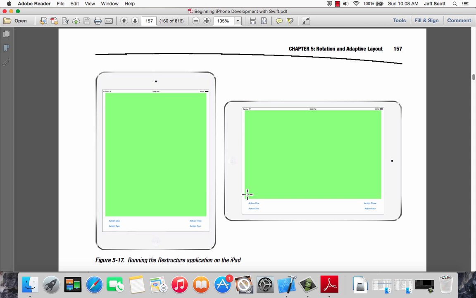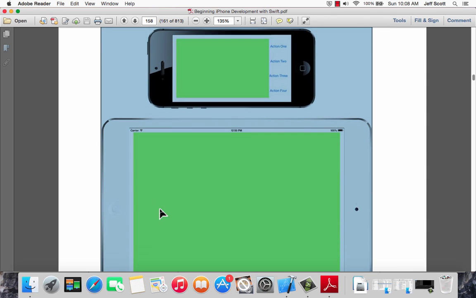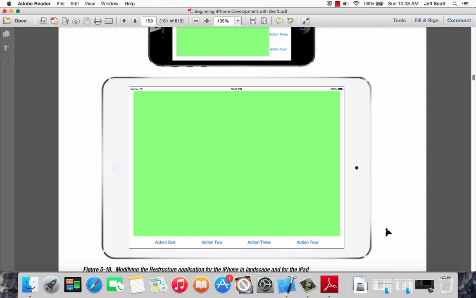All right, it says, this is a perfect example of a layout that needs to be modified for different screen sizes and therefore different orientations. We're actually going to create 2 extra variants of this layout, one that you'll use for the iPhone in landscape orientation and the other for the iPad. And they mention there on the next page, it says you can see what we're going to be aiming for on page 158. Okay, so that's going to be the iPhone in landscape orientation, and then down below, that's the way that we want it to look on the iPad.